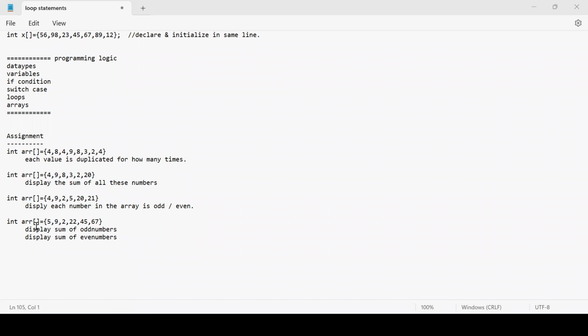Same thing. Can you display the sum of all the odd numbers and the sum of all the even numbers in the array, right?